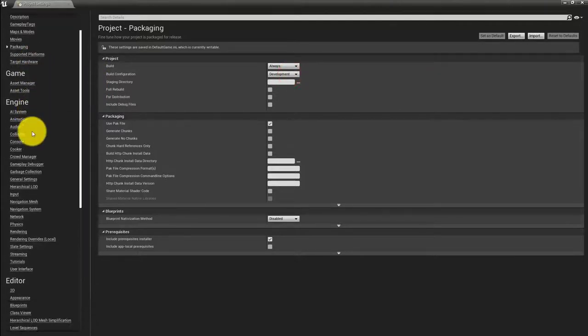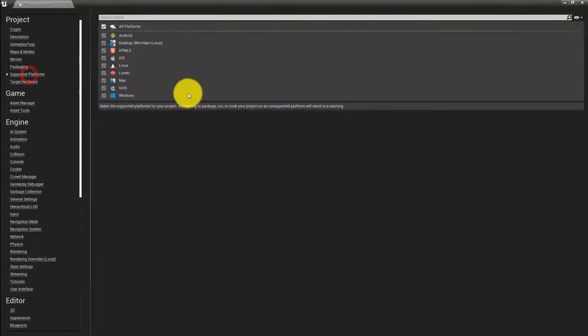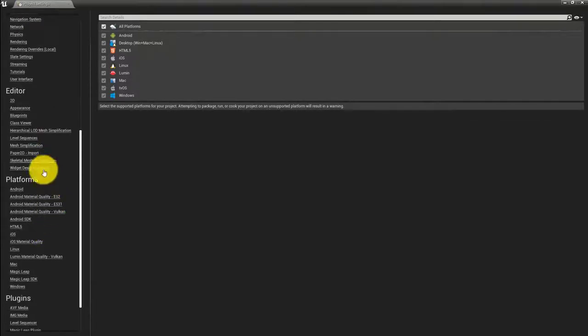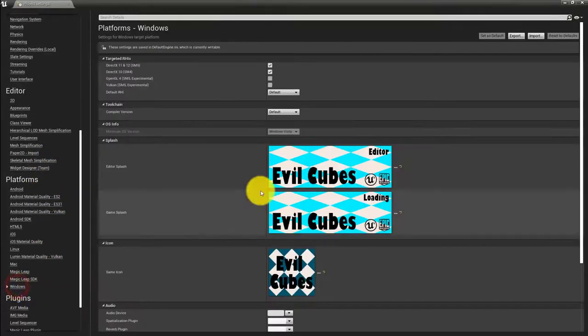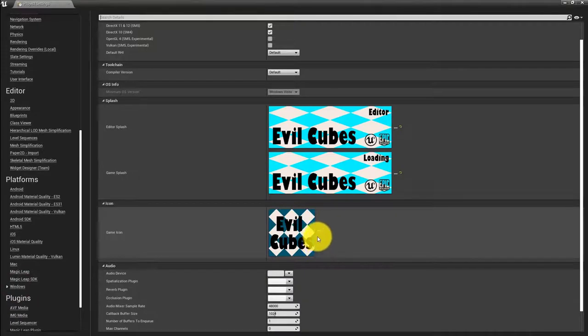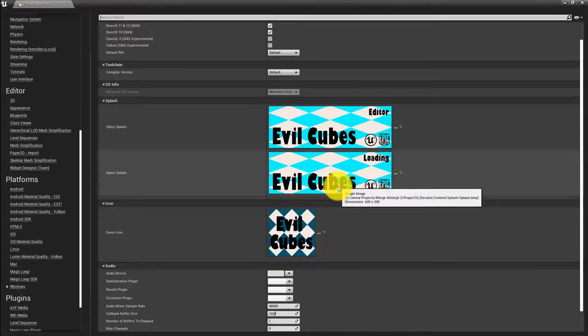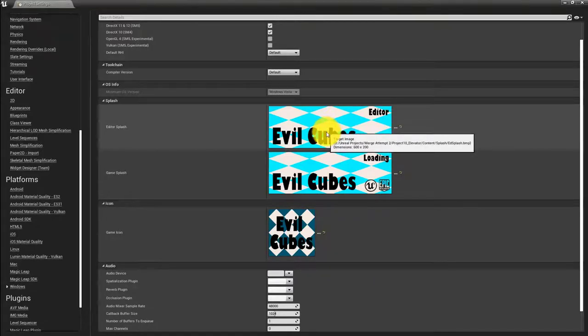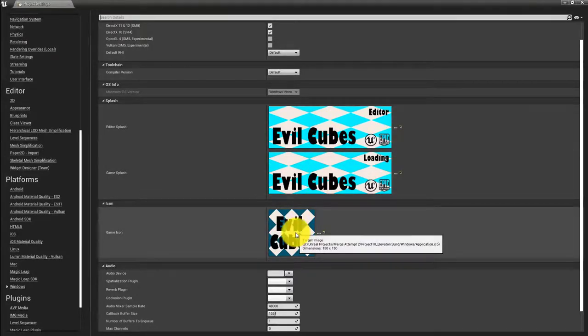From there, we went into supported platforms. We made sure that Windows was one of those supported platforms, and then we scrolled down to the bottom underneath platforms and went into Windows, and then followed the sizes. This one being the icon was 150 by 150. The splash screens are going to be 600 by 200, 600 by 200, and this one was 150 by 150.